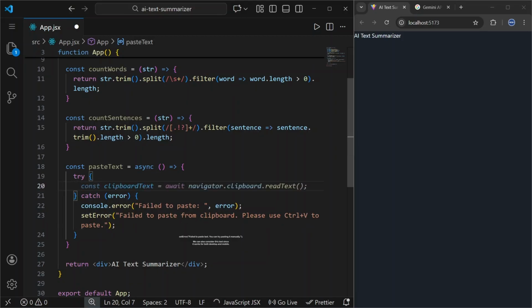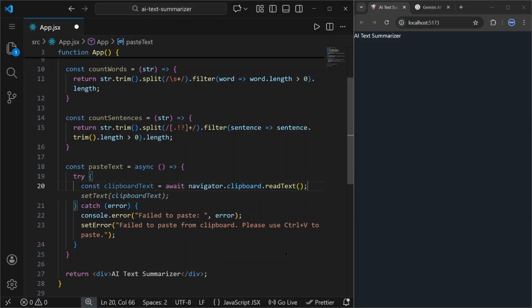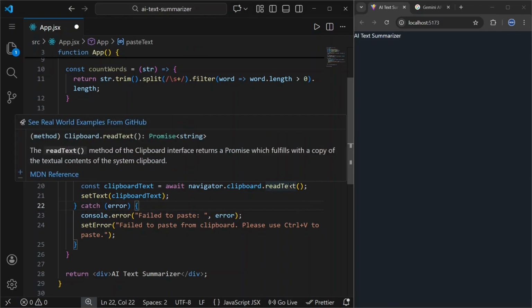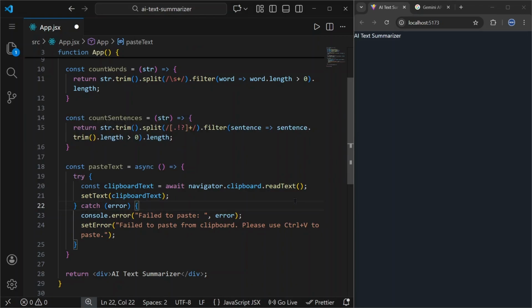Okay. But if we don't have any errors, first of all, we need to get clipboard text, and then we need to set text to be the clipboard text. navigator.clipboard.readText is a browser API that reads text from the clipboard. And here we have await. Await means wait for this to complete before moving to the next line. Then we want to update the text state with the clipboard content. This will automatically update the text area because it's connected to this state.